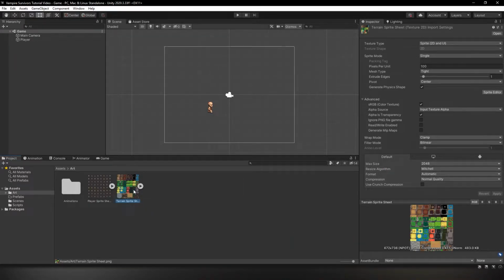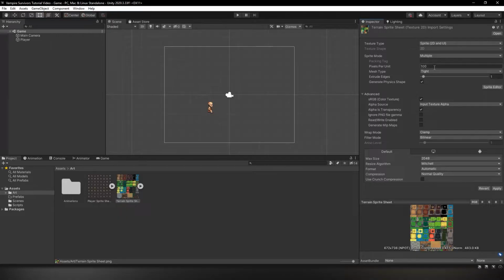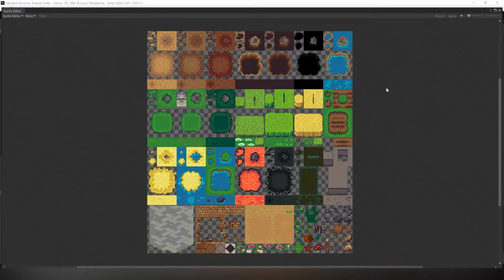Once that's done, the next thing we have to do is to slice the spreadsheet. Similar to how we sliced the player spreadsheet in the previous part, we first have to change a couple of settings in the inspector window. We have to change the sprite mode to multiple, change the pixels per unit to 32, change the filter mode to point no filter. And after making sure your settings are the same as mine here, scroll down and hit apply to confirm the changes. Now let's head into the sprite editor by clicking on the button in the inspector window.